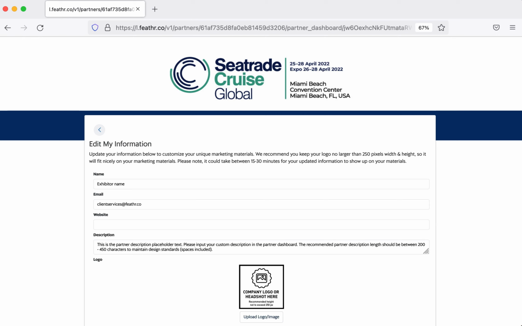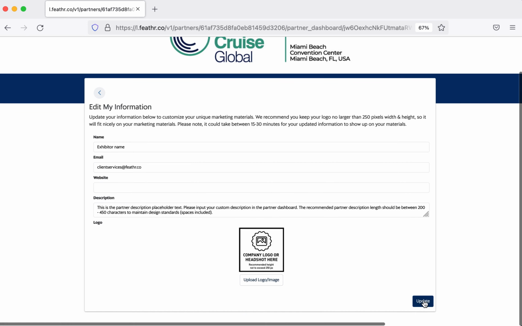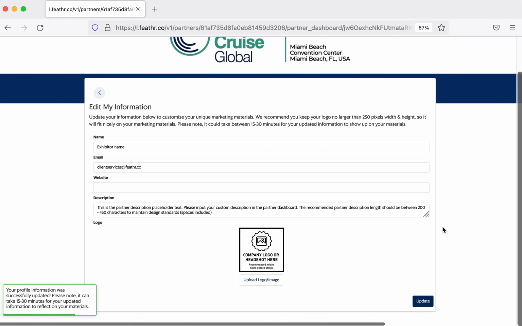A couple of notes here. We recommend you keep your logo or headshot no larger than 250 pixels width and height, and it could take up to 30 minutes for your updated information to show up live in your collateral, so don't be too concerned if it doesn't immediately change. Also, we recommend that the description stays between 200 and 450 characters to maintain design standards. And make sure to click Update at the bottom right once you're done, so that everything saves.